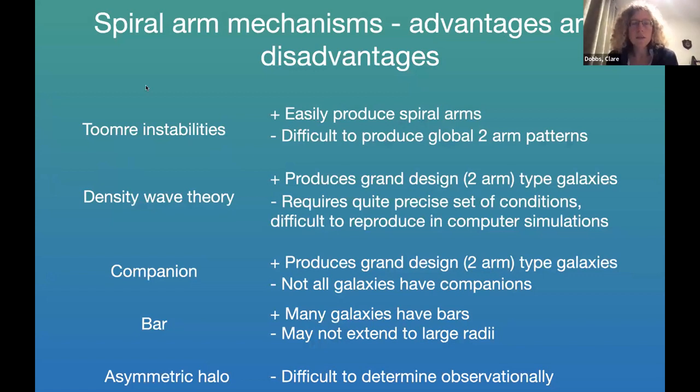So there are some disadvantages and advantages for different mechanisms. The Toomre instabilities, which I've just used to refer to gravitational instabilities in the stars and or gas, produce spiral arms fairly readily. There are many numerical simulations which show them producing spiral arms. Sometimes they're quite transient, but sometimes they do last longer, and that's probably due to gravity, allowing them to last for a few rotations.